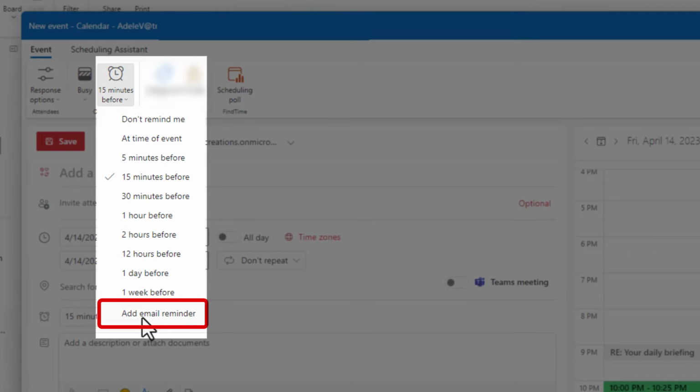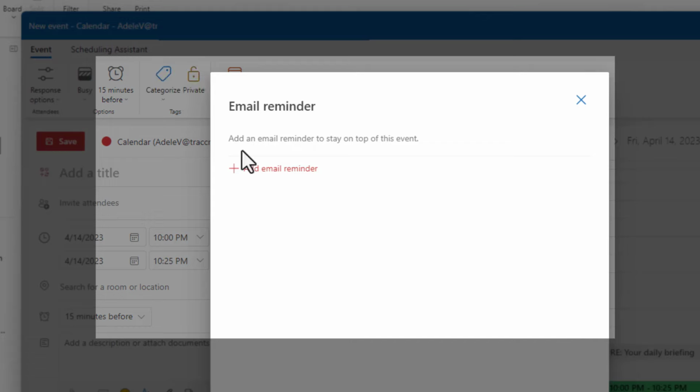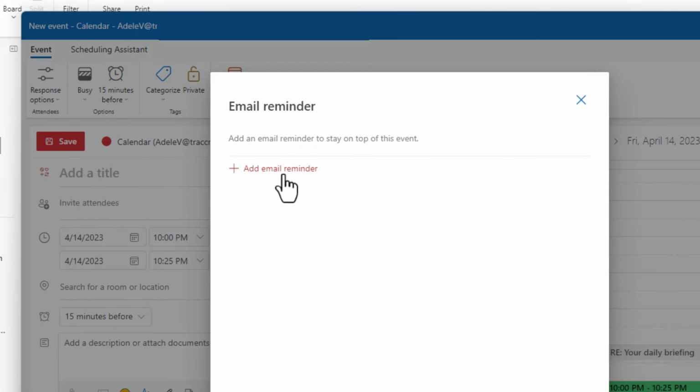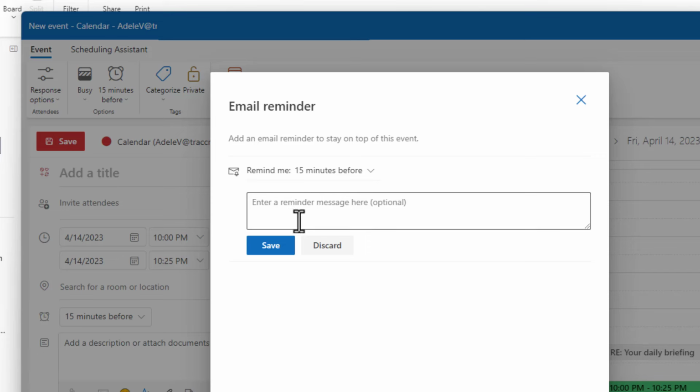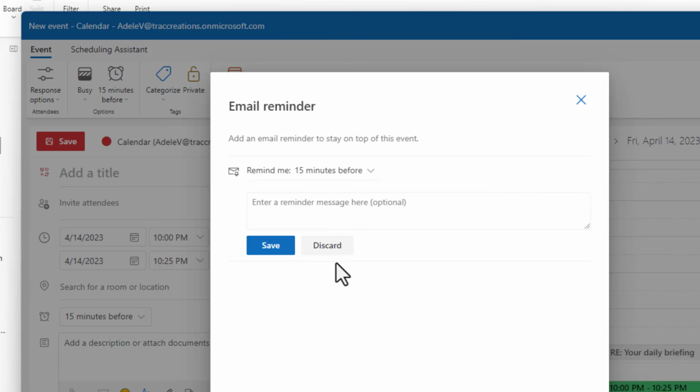You can also add an email reminder, and it's really simple to do. You just come in here, click on email reminder, set your time and a message, because it's going to email you. It's not going to be a pop up, it's going to be an email saying whatever note that you put in here to remind you about that upcoming meeting.